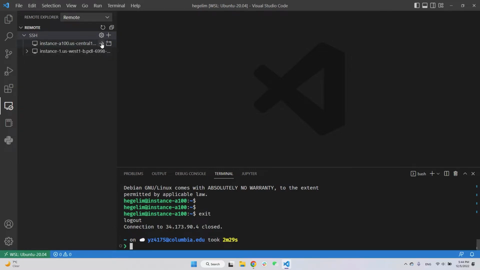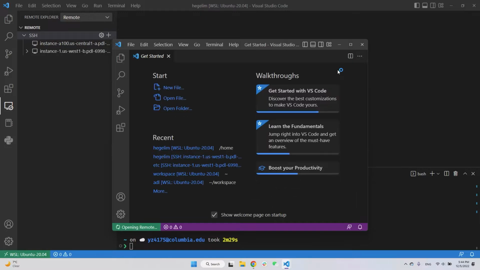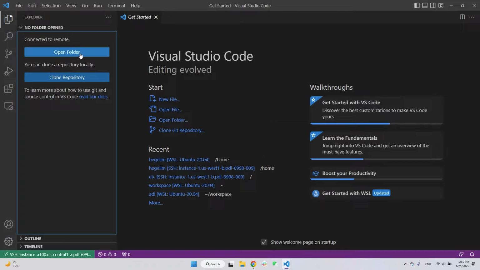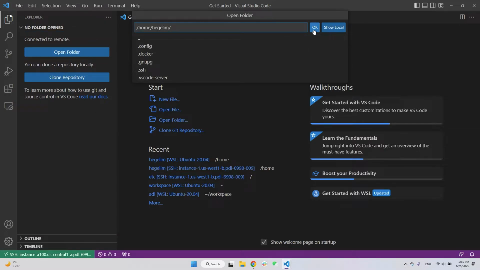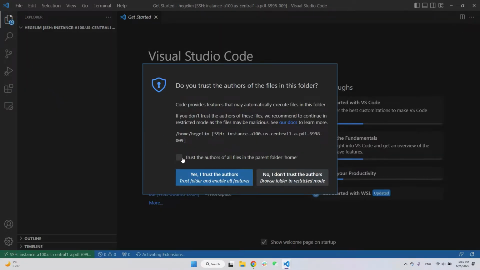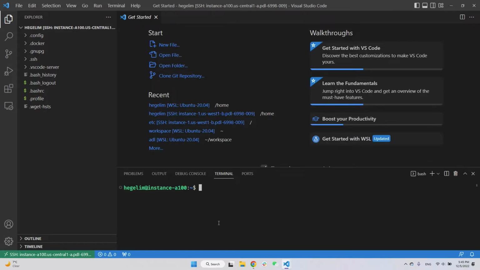And now it should be fine connecting to the VM instance using this connect to a new window button. So let's connect that. VS Code will open up a new window, and hopefully this new window will connect to the instance successfully now. Great. So let's open up the root folder and install the necessary packages from now on. Let's open up this folder. Trust. As you can see, we're in the VM instance now.